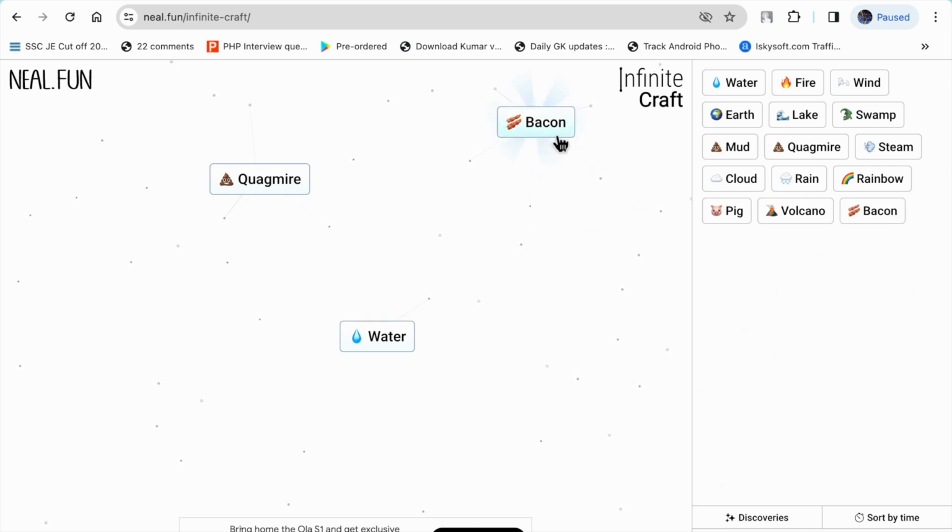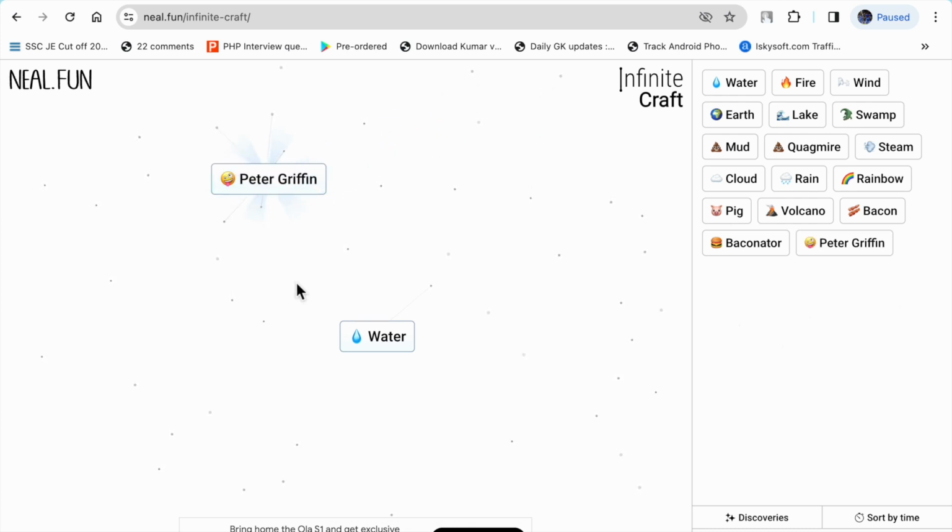This makes weekend. Now weekend plus volcano. This makes Wakenator. Now Wakenator plus quagmire. This makes Peter Griffin. So like this you can make Peter Griffin in Infinite Crafts.